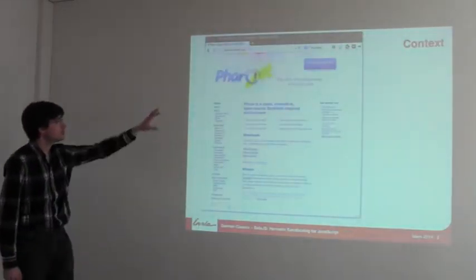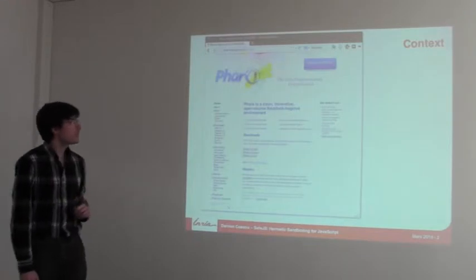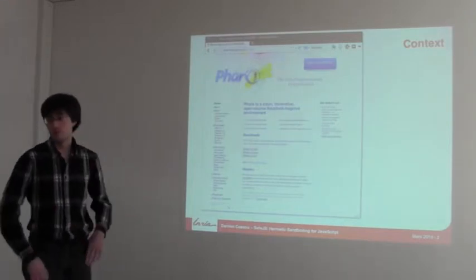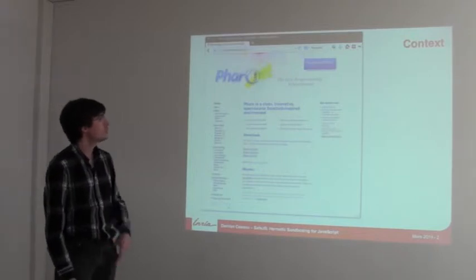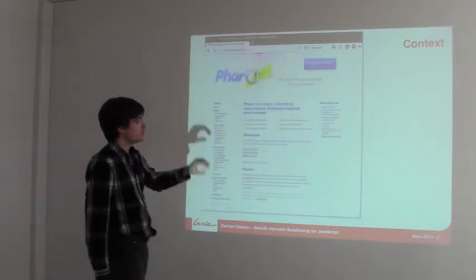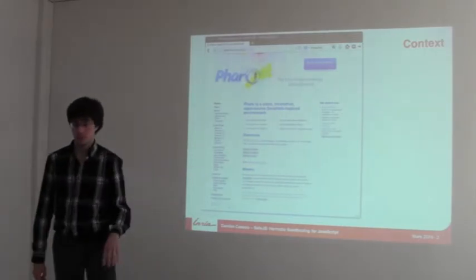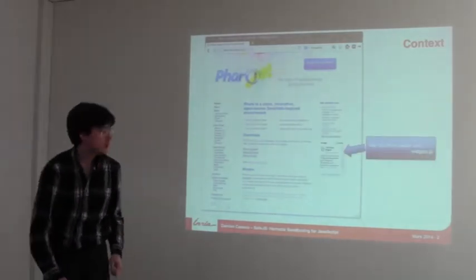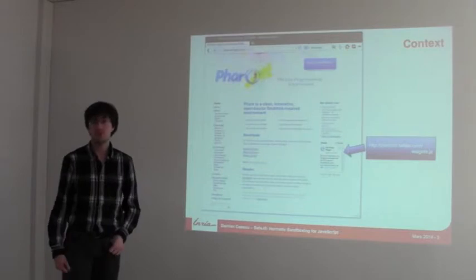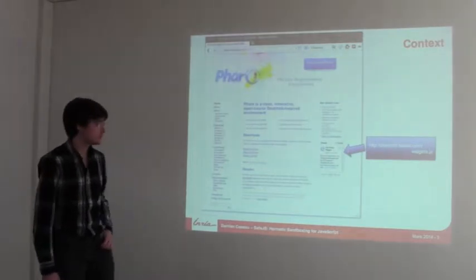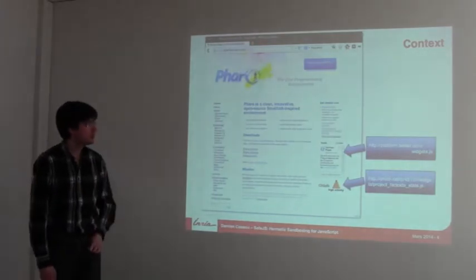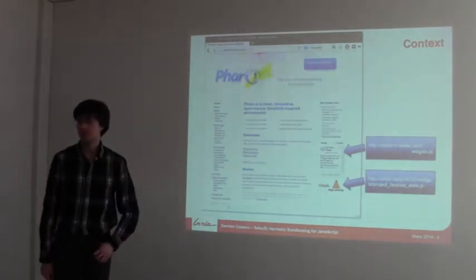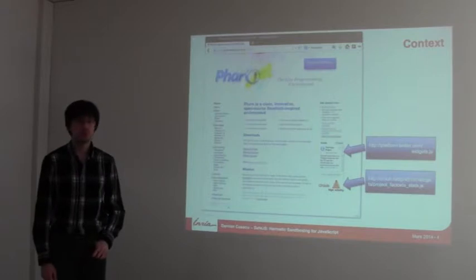So the context: imagine you have a web page, any web page. This one presents a development environment and a programming language named Pharo. And on this web page, you would like widgets. One possible widget would be a Twitter widget, which displays tweets related to the project. Another widget would be the Holo widget, which displays some statistics about your open source project.